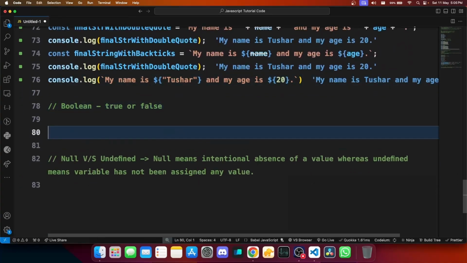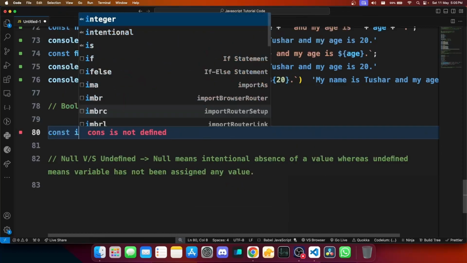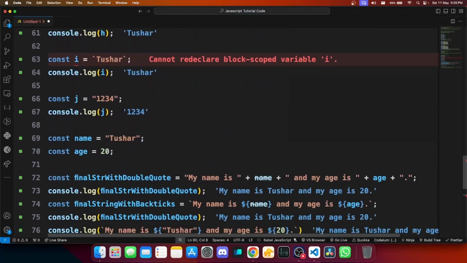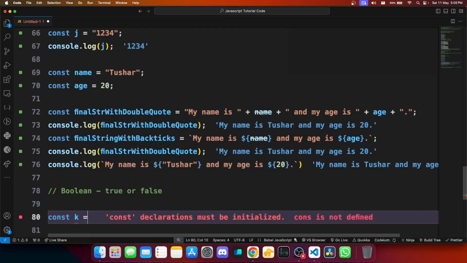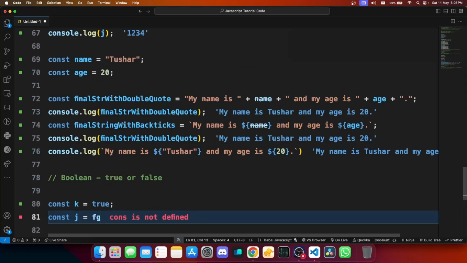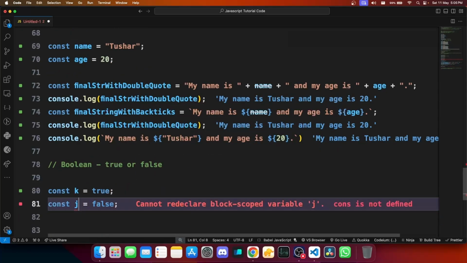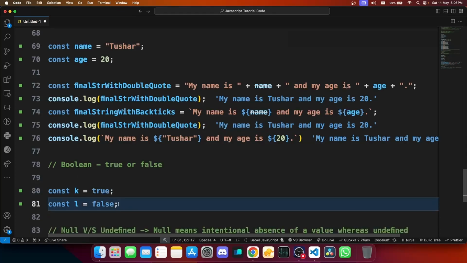Then we have booleans. A boolean is basically a value which is either true or false. So you can say const, I is already taken, so let's take k true, j false. You can see these are the only possible values for booleans. Okay, j is already declared, let me take l. Yeah, so that's the only two values that are possible for booleans.